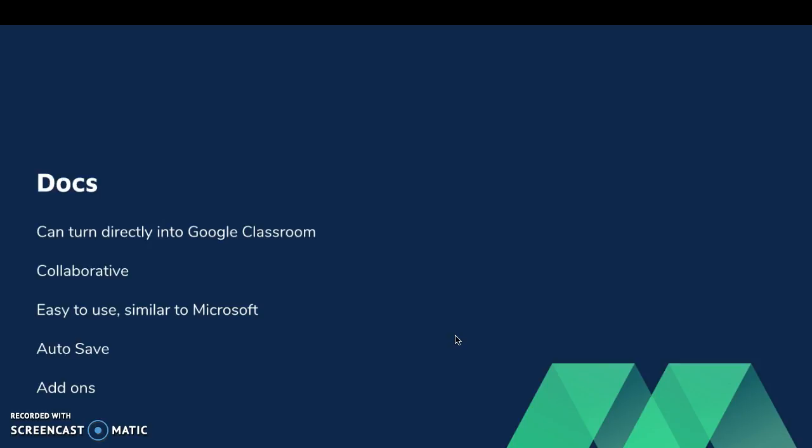Because with my Google Classroom, students can turn Docs directly into Google Classroom. They don't have to print it off. They don't have to share it with me. They just go into Google Classroom, go to submit that assignment, and add the document to it. So that makes it easier.